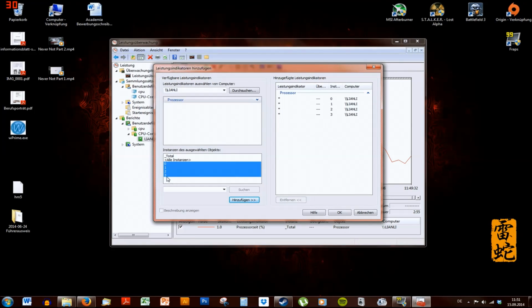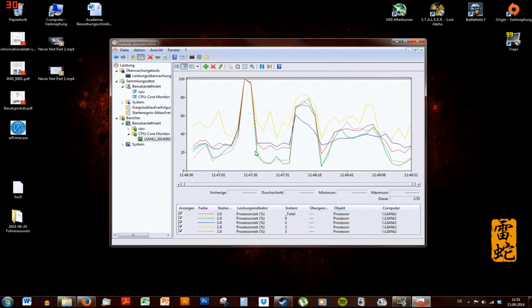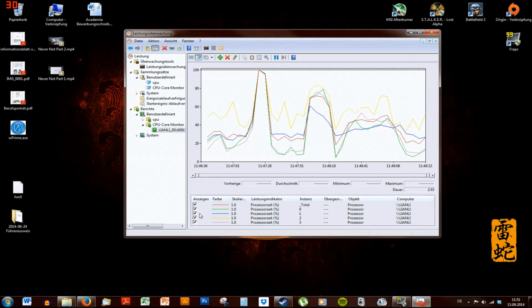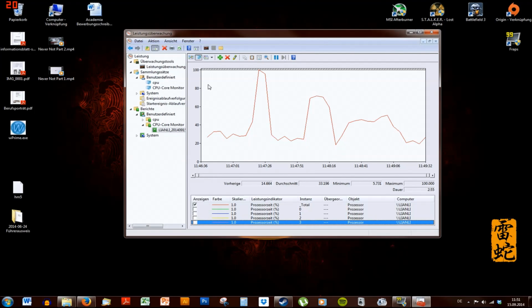Now we have all of them there. We want to add the total as well. So now we have all 4 cores and the total, and we press OK. And now we can see the graphs of all 4 cores and the total. And here individually we can add them or remove them from the graph. So if we just want to see the total, we just take away the 4 cores, and now we can see just the total load.